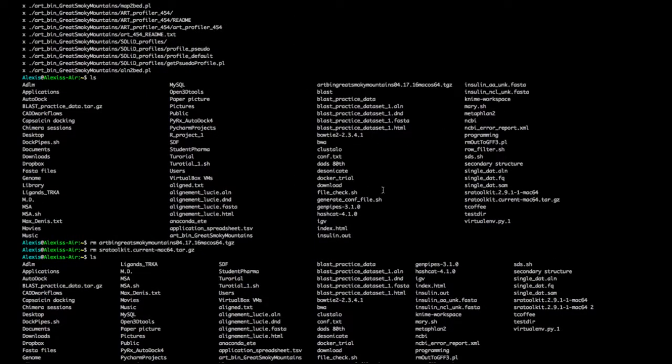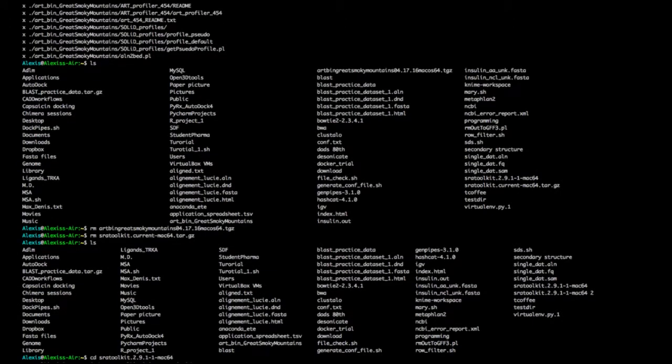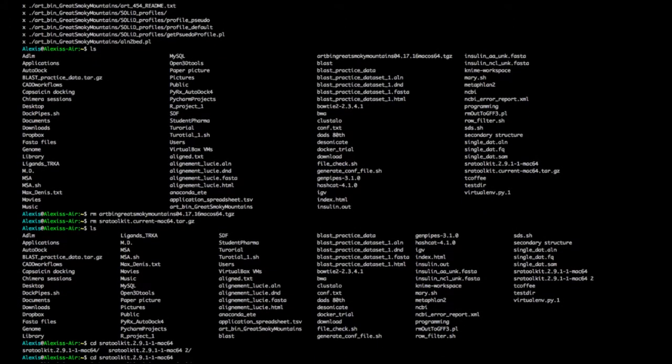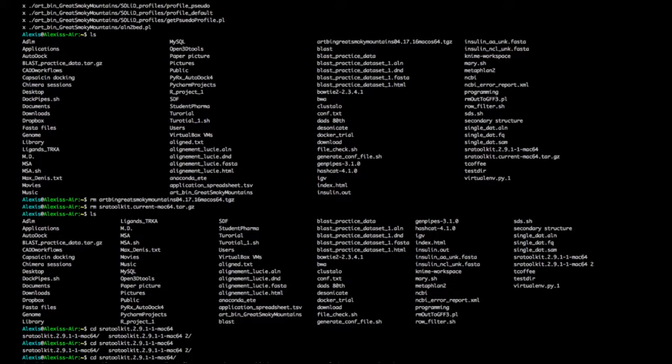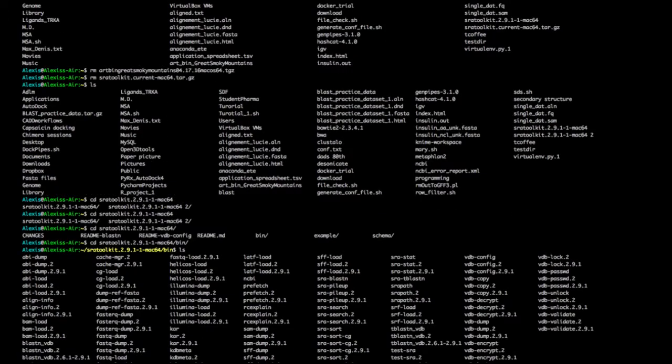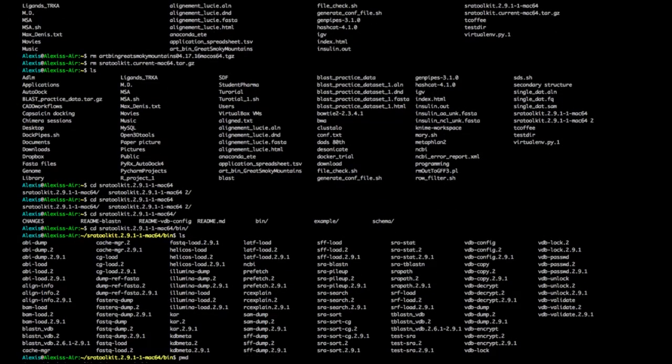We can hop into our SRA tools. We're going to cd. What am I doing? I'm too tired. Control K. Perfect. And we want to go in the bin. Once you're in the bin, just print the working directory and add it to your path.